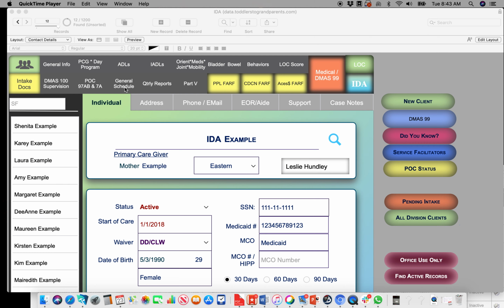So the plan of care for a DD waiver comprises the general schedule and the Part 5. You need these two things in order for a plan of care to happen and to be able to submit to DBHDS through WHAMS. That's what we're looking for. Jennifer will go over everything on the Part 5 that she wants and needs you to do, but we're going to talk about creating that basic general schedule.